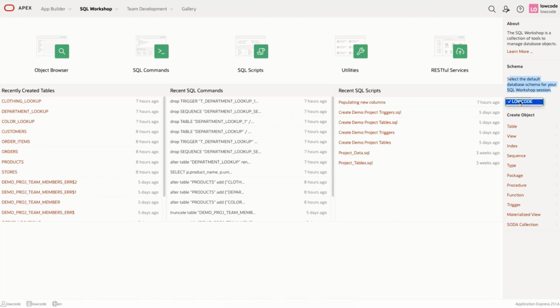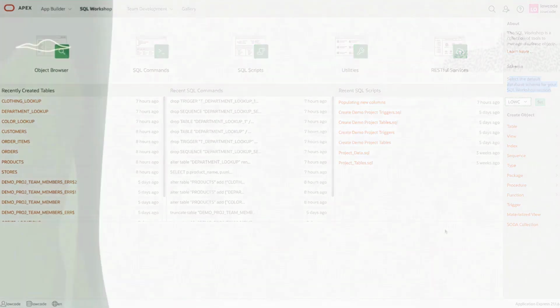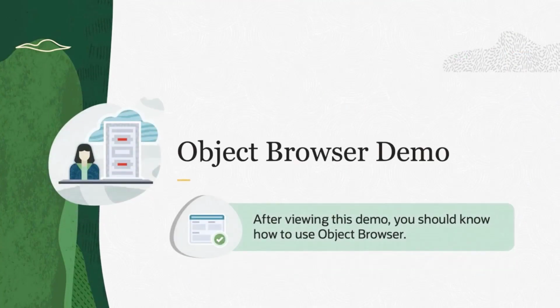I currently only have one schema available. However, if you have more than one schema available, you may choose that from the select list and click Set. Notice on the right that you have several different shortcuts for creating different objects. In other demonstrations, we will take a look at using the Object Browser, locating the sample RESTful services, a demonstration on SQL commands, a demonstration on SQL scripts, and we will be taking a look at some of the Apex utilities. I'll also do a demonstration on the Object Browser.